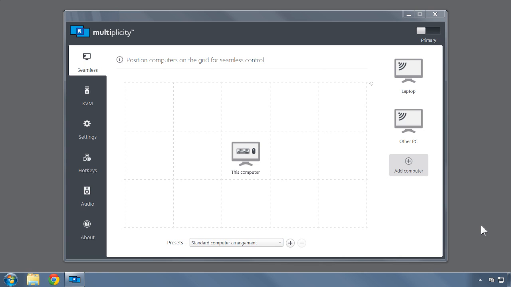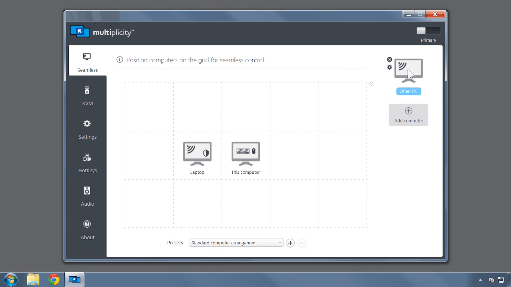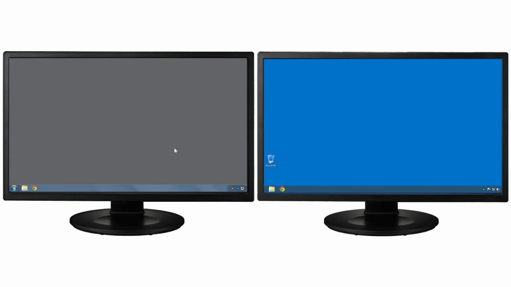Simply load Multiplicity on your PCs, and using the configuration grid, with your primary PC in the center, drag and drop your additional PCs to the position that corresponds to their physical location. That's it. A common configuration is side-by-side, for monitors sitting next to one another on a desk. For this demonstration, the primary PC desktop is on the left, and the secondary PC desktop is on the right.